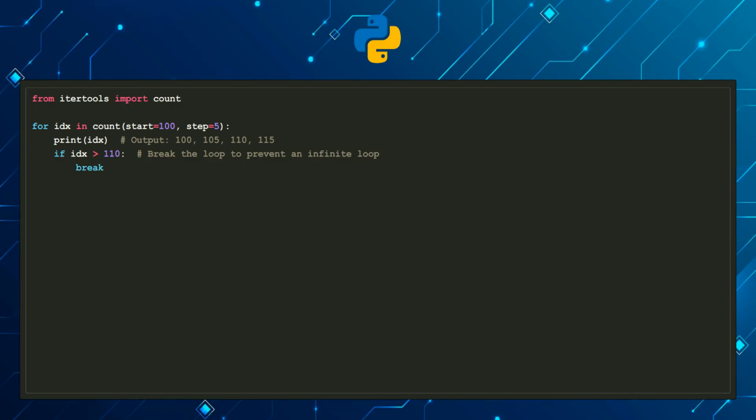Next up is the cycle function. This function allows you to traverse through an iterable endlessly. It's perfect for situations where you need to repeat a pattern, such as cycling through characters in a string.